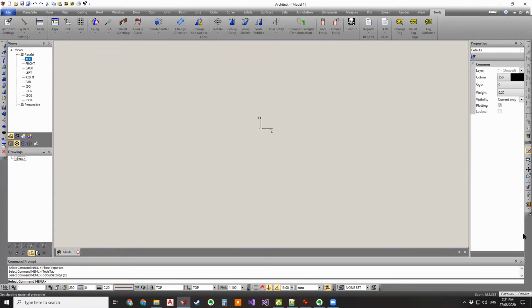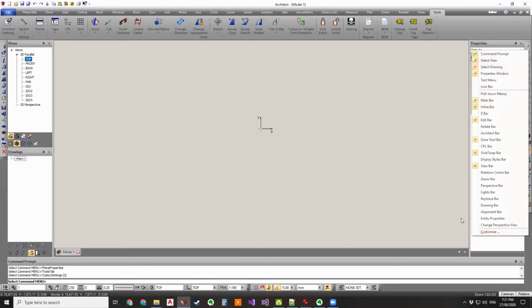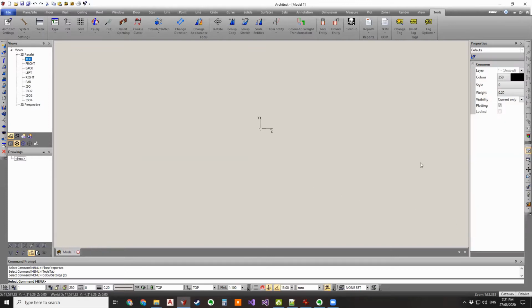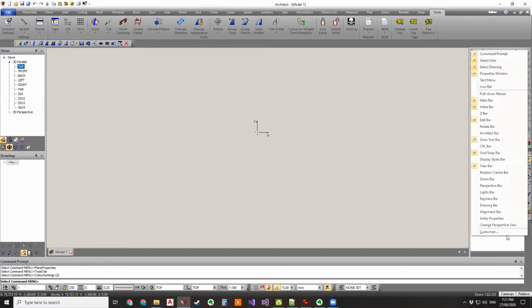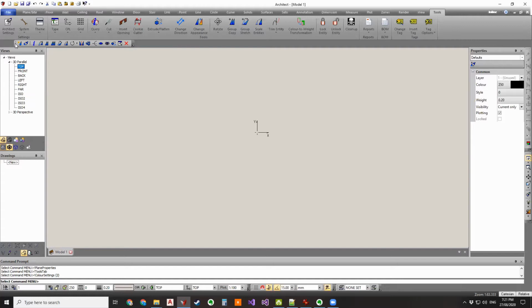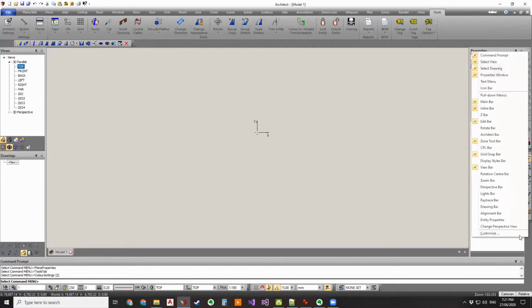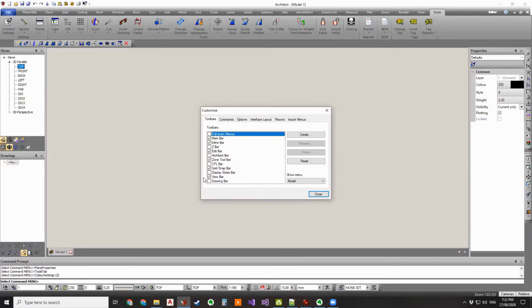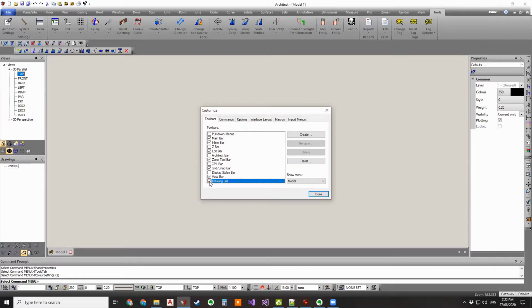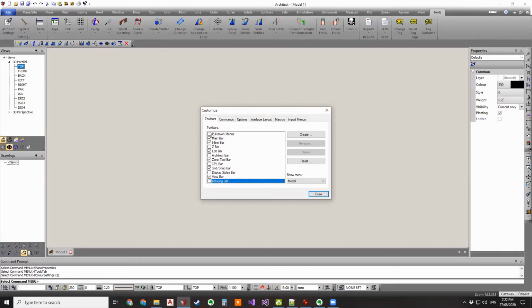Then you're probably going to want to put some different buttons around the side that you want to use in particular. You might want that up the top. So you can just drag them around by grabbing the dots on the end. And if you want to go customize, you can turn on different bars for different things that you want.